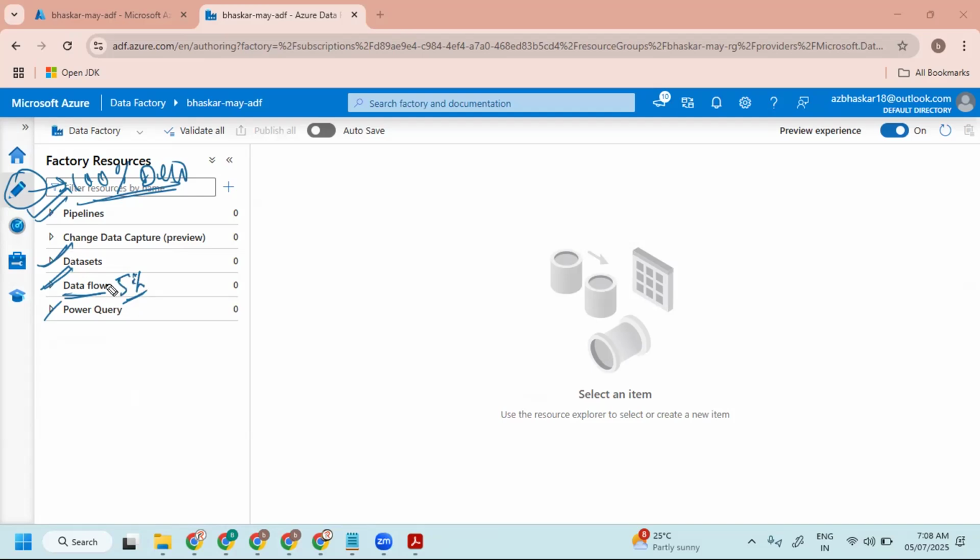In my experience, only in my current project they were having data flows, but we are migrating from data flows to Databricks. So we are not going to have it. There are many problems if you try to do the data transformations with data flows. So whatever I'm going to say, just concentrate more on that.